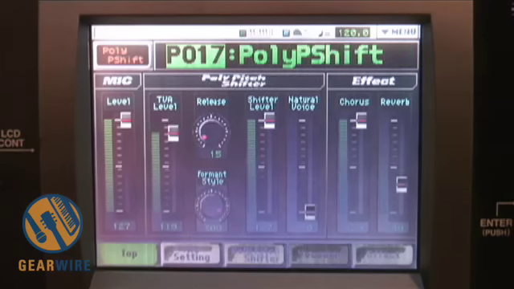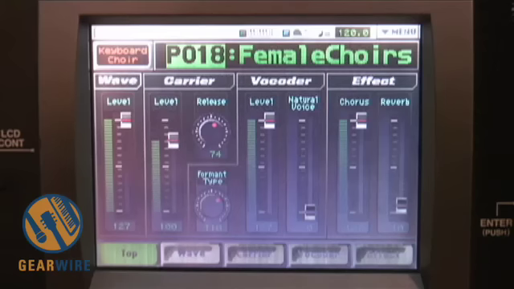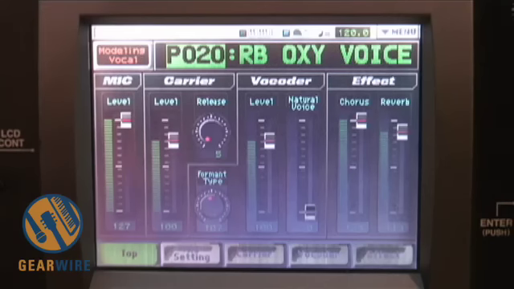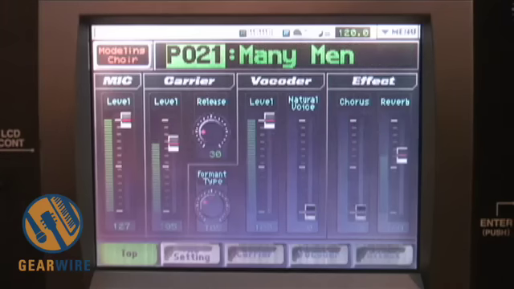So yeah, there's a lot of stuff you can do with the vocoder. Talking box 2. Robot box, evil box. Trippy, trippy.